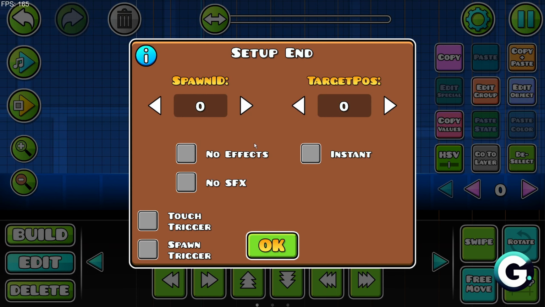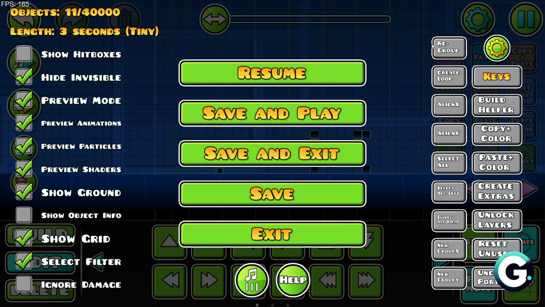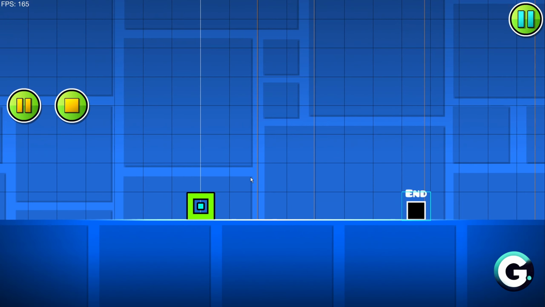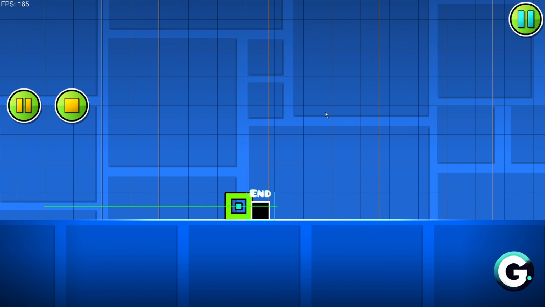And if you click on edit object, basically something like touch trigger, no effects, spawn ID, target POS, it doesn't really matter. But instead, what you need to do is to go ahead and transform your level from classic to platformer. So in this way, it will basically go ahead and end your level.